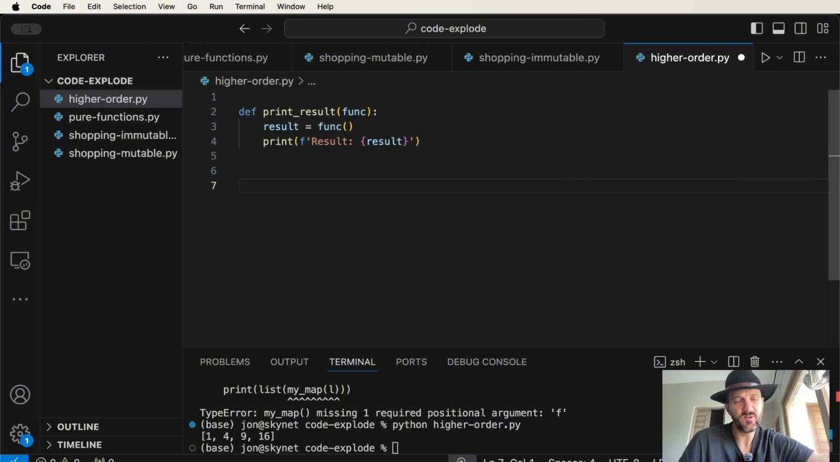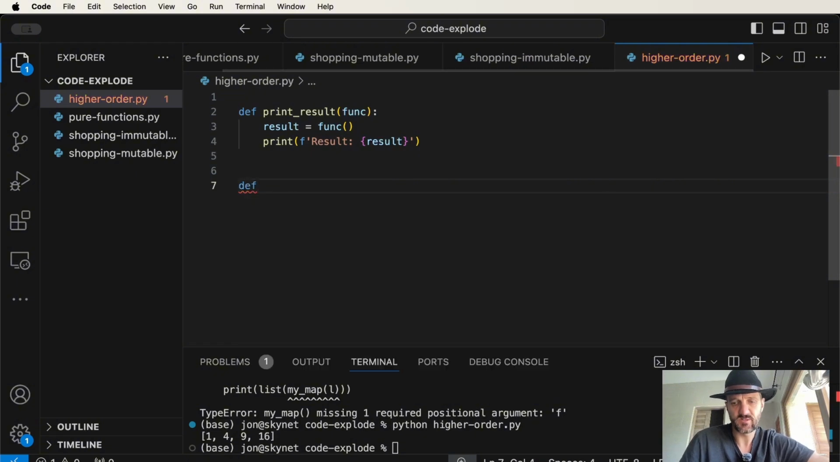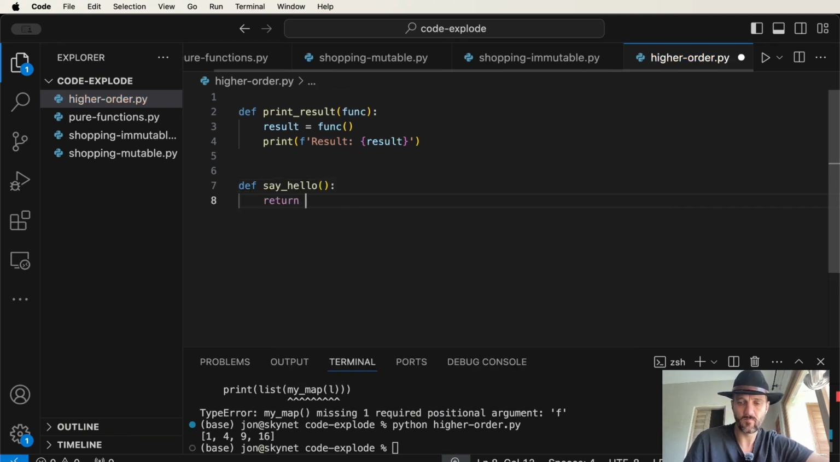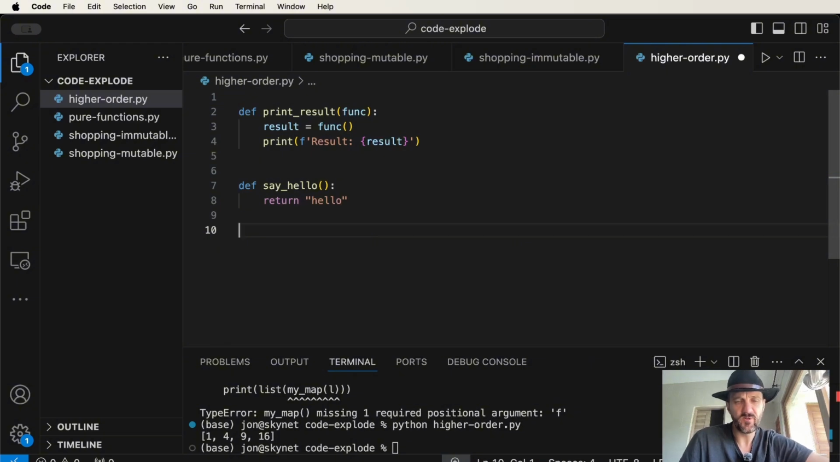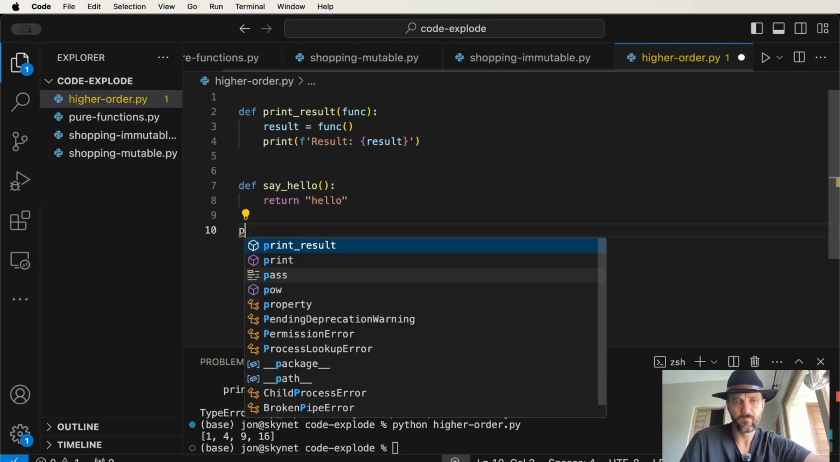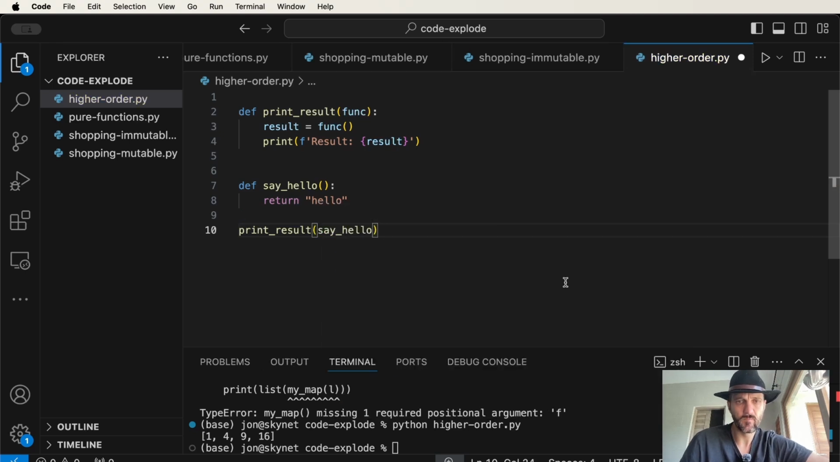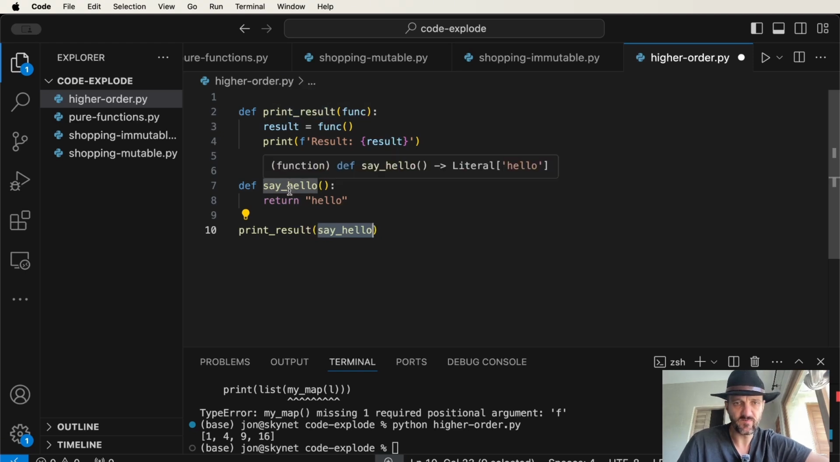So first I need to create another function which actually returns something to be printed. And then I can call my print result function with this new function called say hello. So importantly, I haven't done this because this would return the return value from say hello. I'm going to do this, which means pass a reference to the actual function itself. So print result is going to get called with a reference to this function.